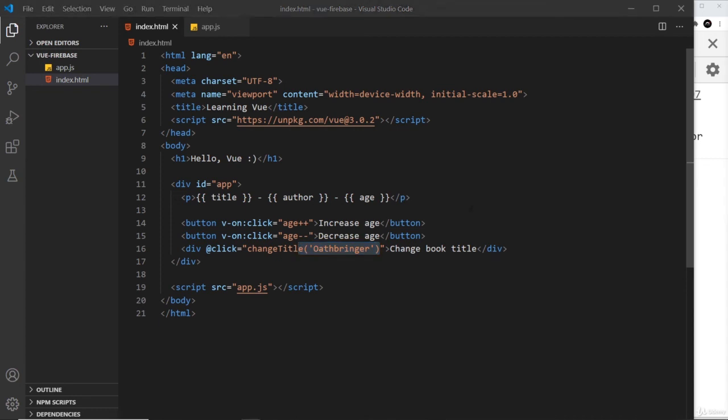Now, it might be that later we let a user type in the new book name, and then we can pass that new book name in as an argument instead of hard coding it right here. But that's in the future when we learn about forms and input fields. Just know that that possibility is there. But next up, we're going to look at conditional rendering based on our data and certain conditions.